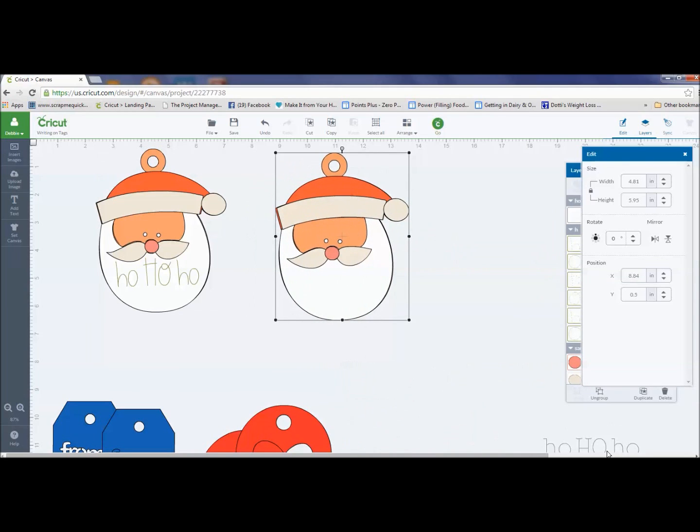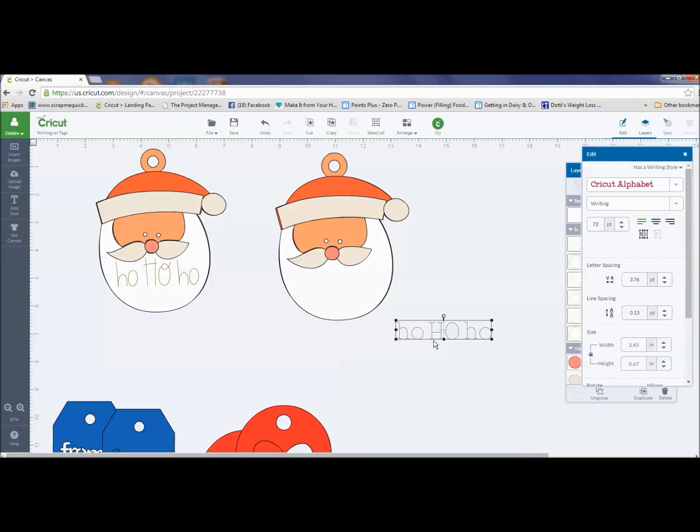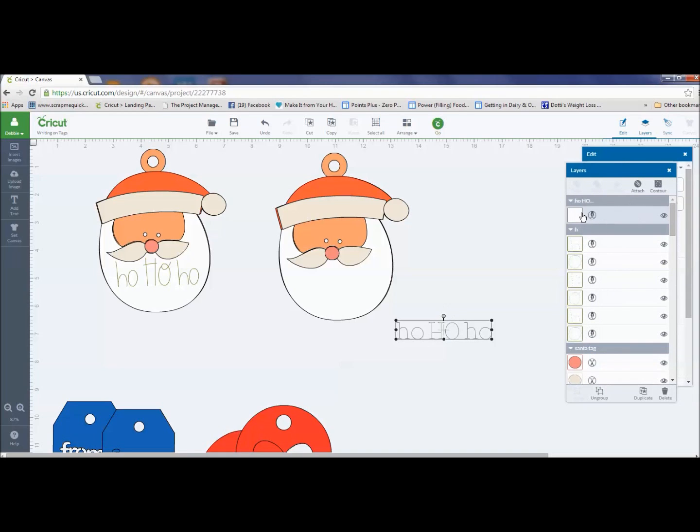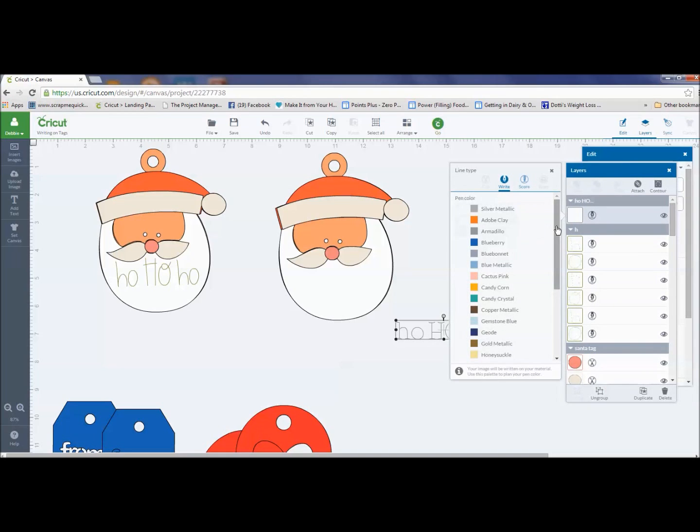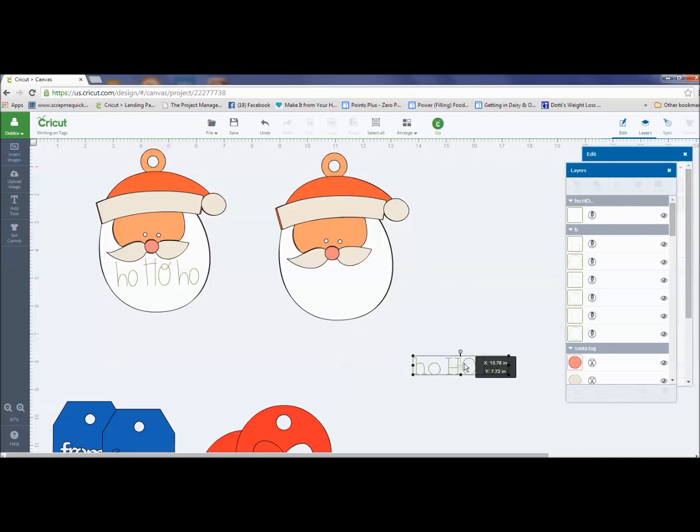Okay, and just to save us time, I already did the ho ho ho, and I'm going to change that color to green to match the other. Okay, so when you have a layered image, what you're going to need to do is ungroup this image. So I'm going to highlight the image, and then I'm going to do ungroup in my layers panel. So I need to ungroup this.